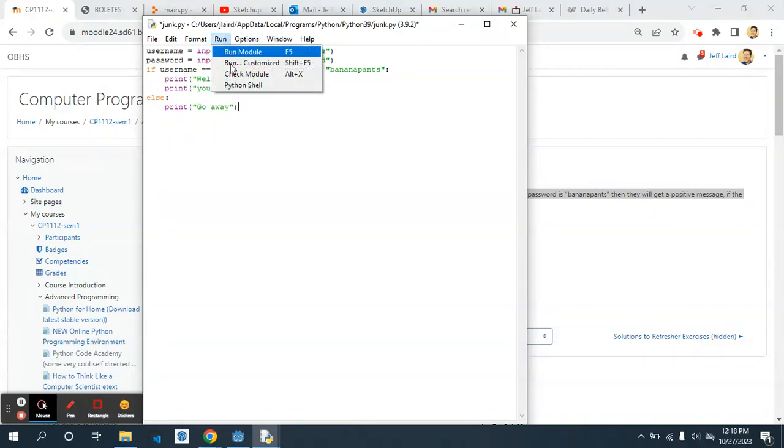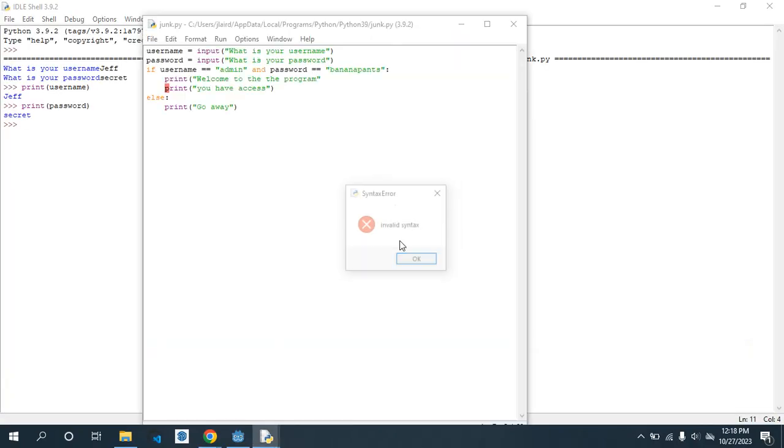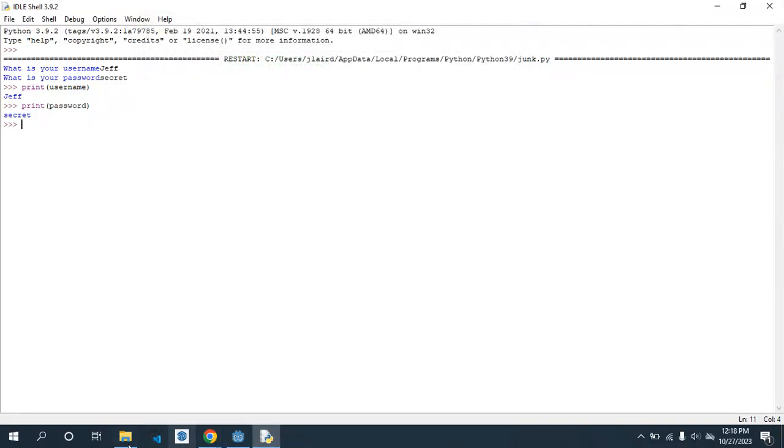So if I now go Run Module, oh, I've got a syntax error here. Oh, I forgot. Looks like, oops.